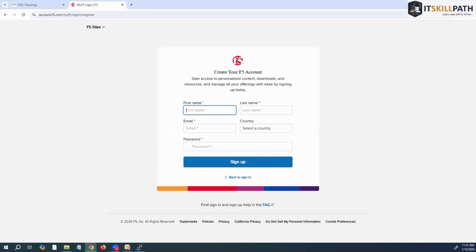Before next class, please ensure everyone has requested the license. Only then, in the next class, I will help you. I mean, guide you on how you can build your lab as well.